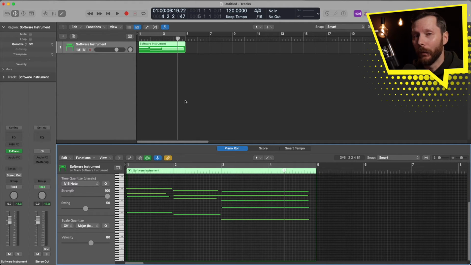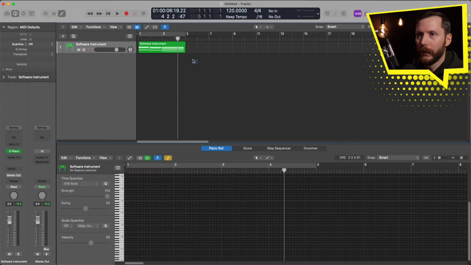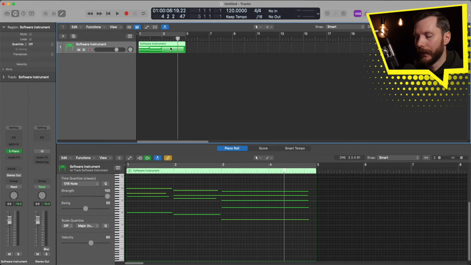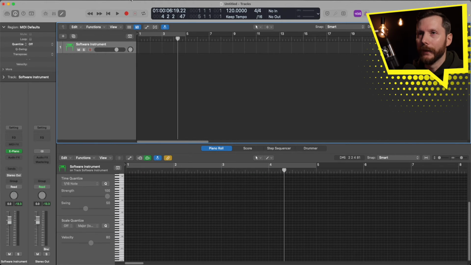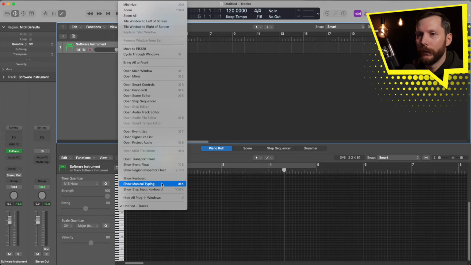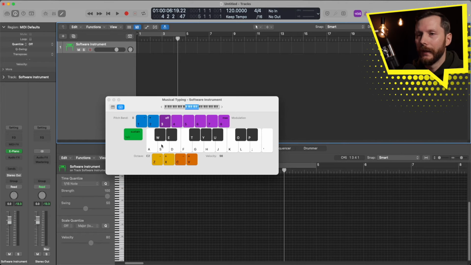Now, if you don't have a MIDI keyboard, there's a few different options for us. So I'm just going to delete this by selecting it and hitting delete. And I'm going to go up here where it says window and go to show musical typing. And here, you can see this kind of piano, which we can hit with the mouse, or on my typing keyboard, if I hit the letter A, for example, A, E, F, then I get that chord. A, E, G, I get this chord. So I can input MIDI using this typing keyboard as well.